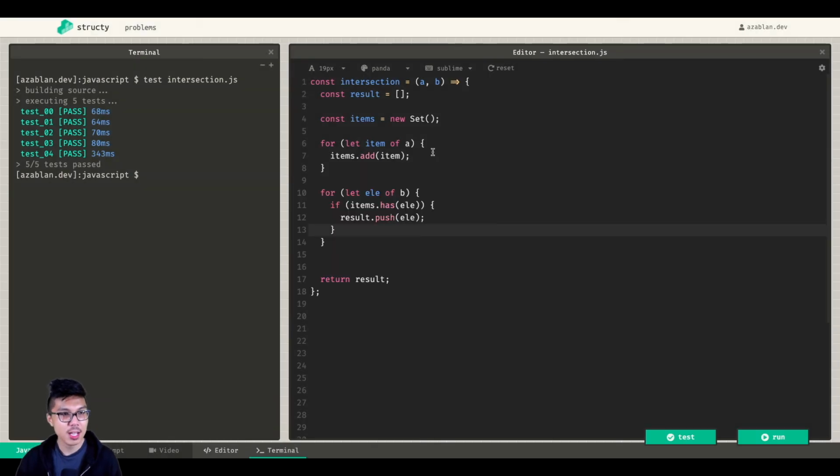Nice. And there we have our nice go-to solution for this intersection problem. We're going to be using sets quite a bit moving forward, so do understand why we choose it here. It's a very efficient data structure when it comes to checking for existence.